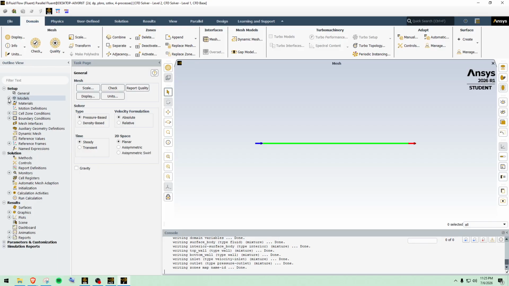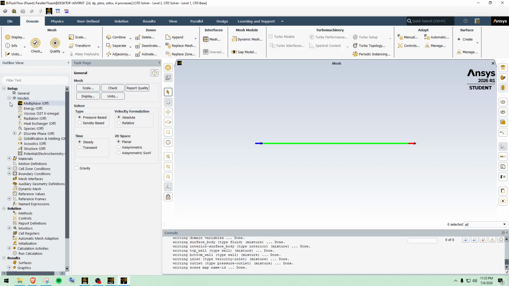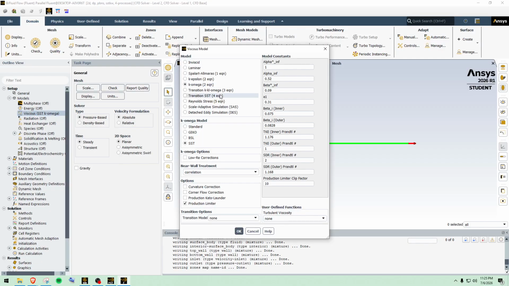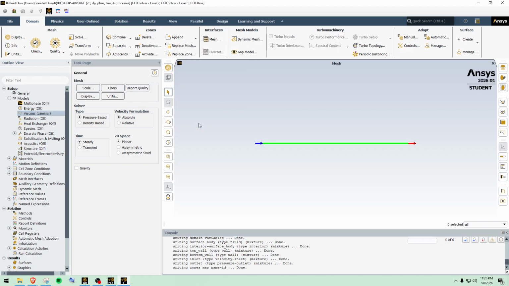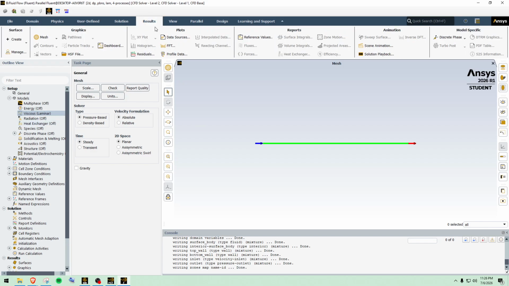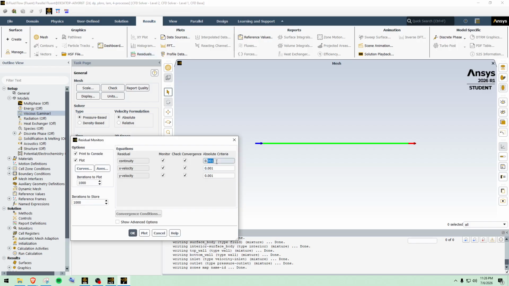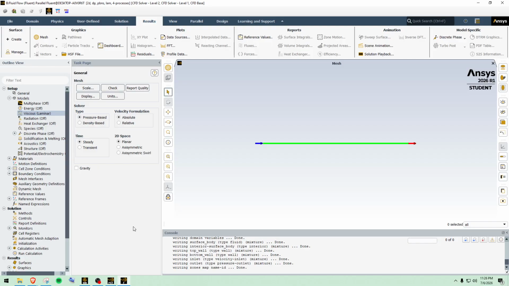First, we are going to change our flow. We want viscous, and make sure we're on laminar. Okay. And then we're going to go to our results tab, go to residuals. Then what I like to do is change this to 6, and just set that over to all of them. Okay.